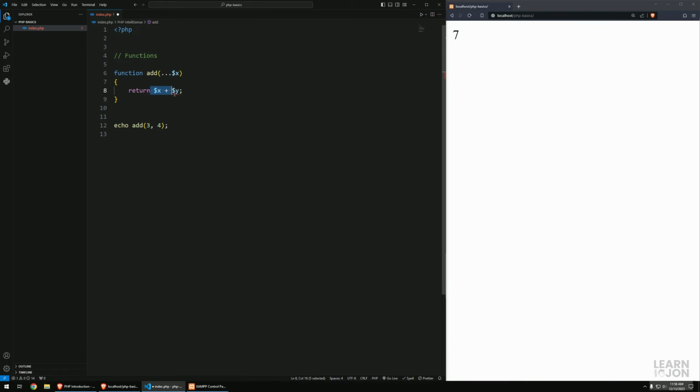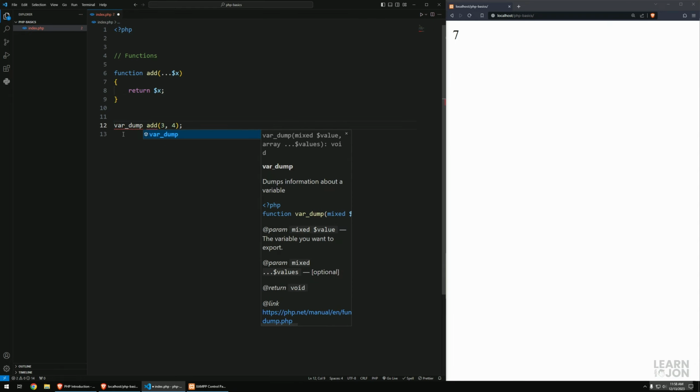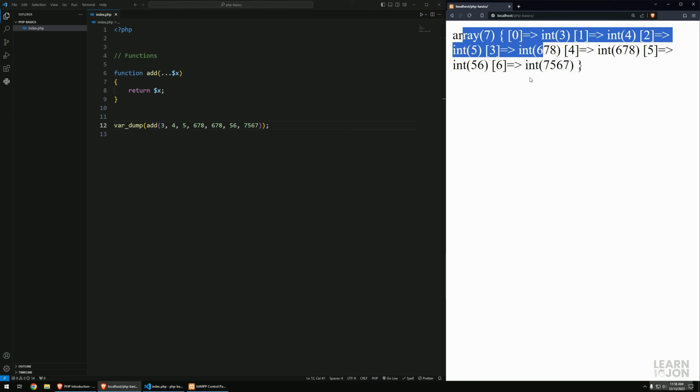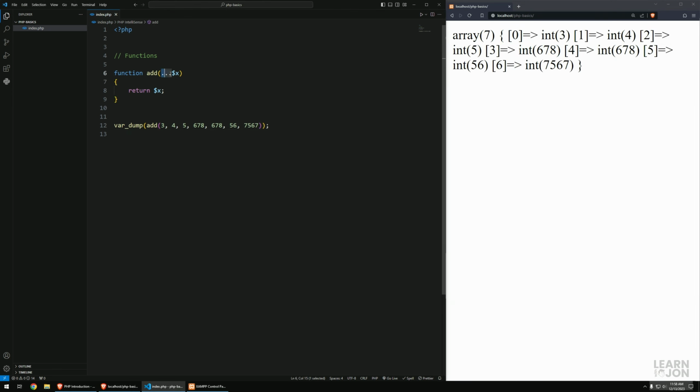If I just return x and see what we get, and instead of echo, I'm going to use var dump because I actually know what we get. So let's say add and just pass 3, 4, 5, 6 numbers, just a bunch of numbers, and see what we get. We get an array of numbers. So basically we are saying we are accepting any number of values and saving them all into an array.